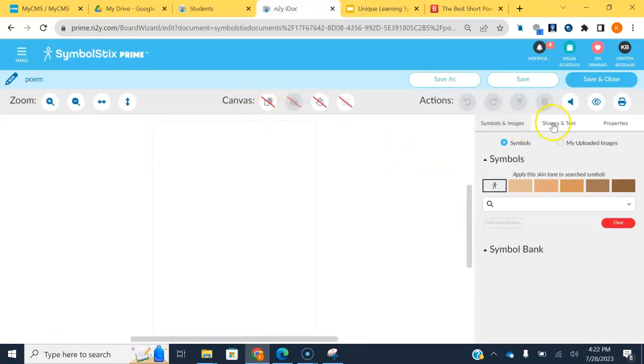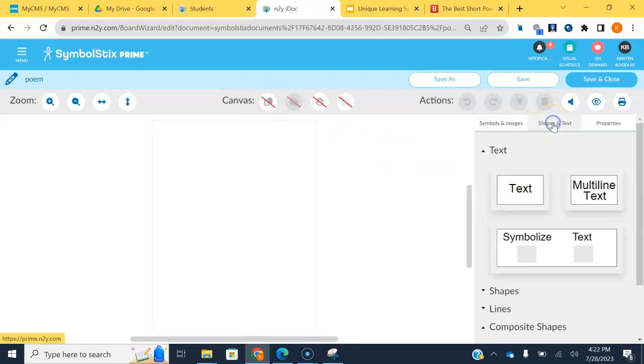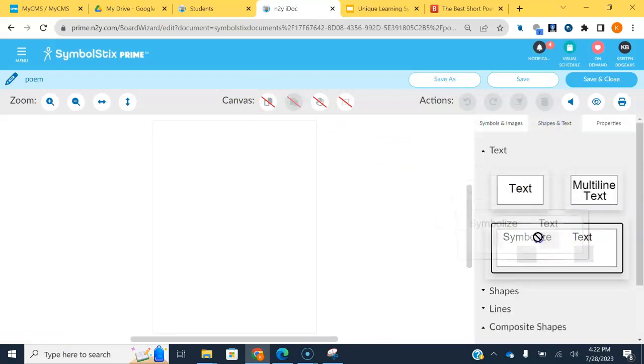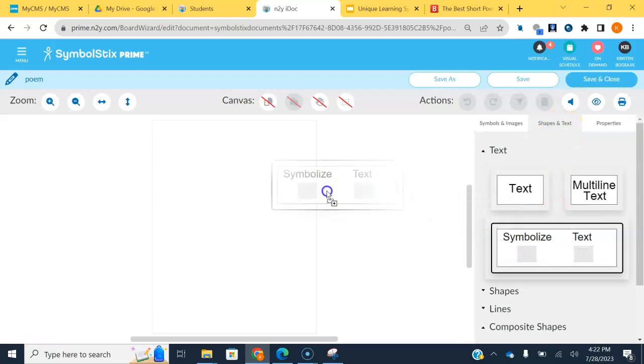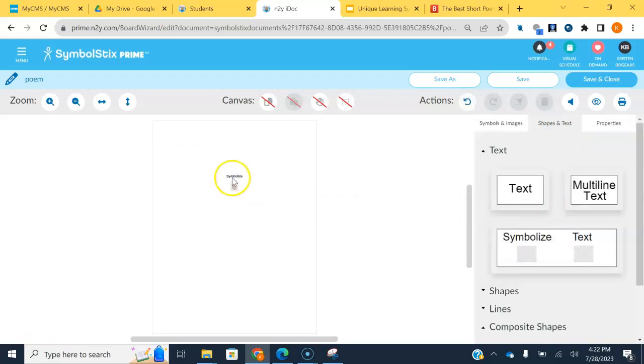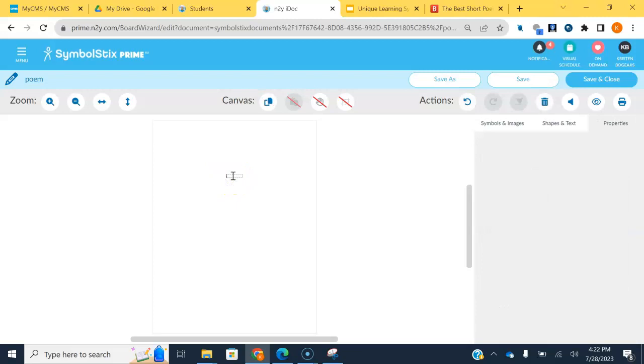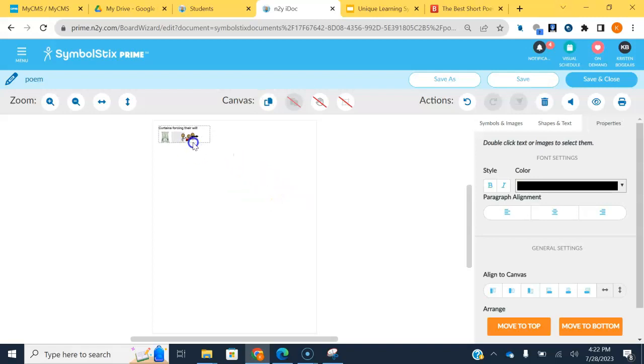And this is what's cool about SymbolStix, is that you can actually do this, because this is not the case in some other text adapting formats. You can actually copy and paste. So you're going to go to Shapes and Text. You're going to drag it over there. You're going to click on the words, delete them, and paste that in there and press spacebar. And it's going to populate some pictures for you.